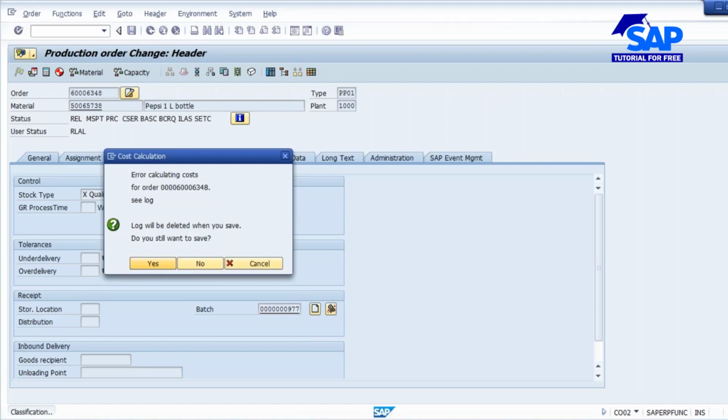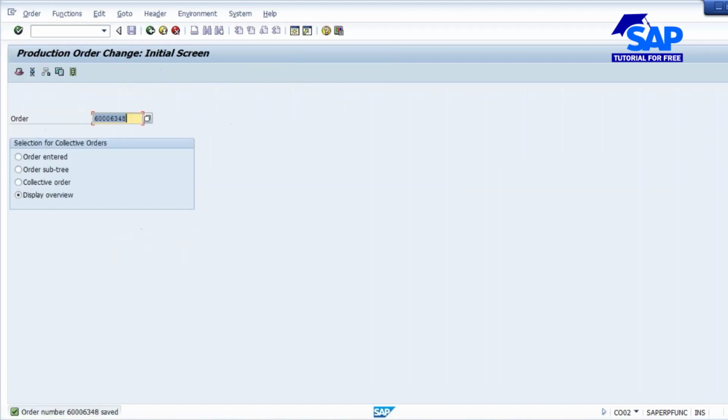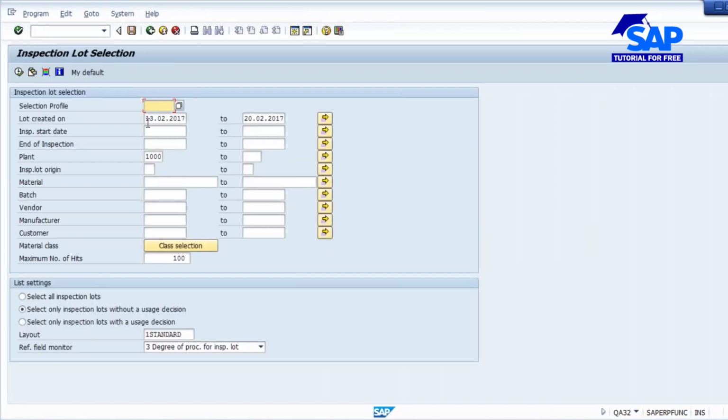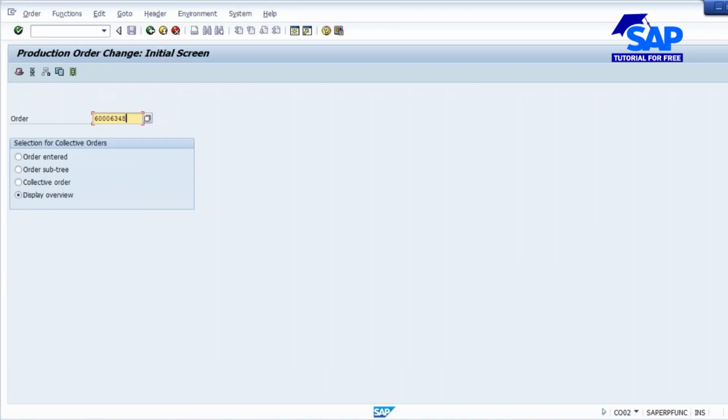Yes, so your lot is created. Using this lot, they check the quality of the product during that operation and they will enter the results in the lot. See, our role comes into the picture once the lot gets created. Whatever this order creation and releasing is, production people will do. Okay, done. Now I am going to QA32. Date is 20. What is the material?